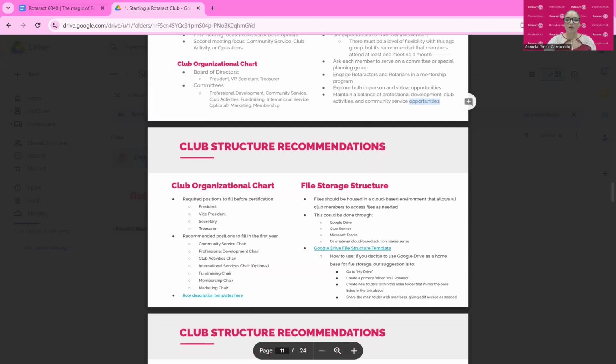So here is how the organizational chart looks. As mentioned before, president, vice president, treasurer, the committees. Whenever you are able to access this PDF, you are going to be able to click on the descriptions for each of these roles. The executive positions, the board positions, are the ones that you are required to fill. To start a Rotaract club, you don't need to have a minimum membership base, but you do need to have at least four to serve in these positions.